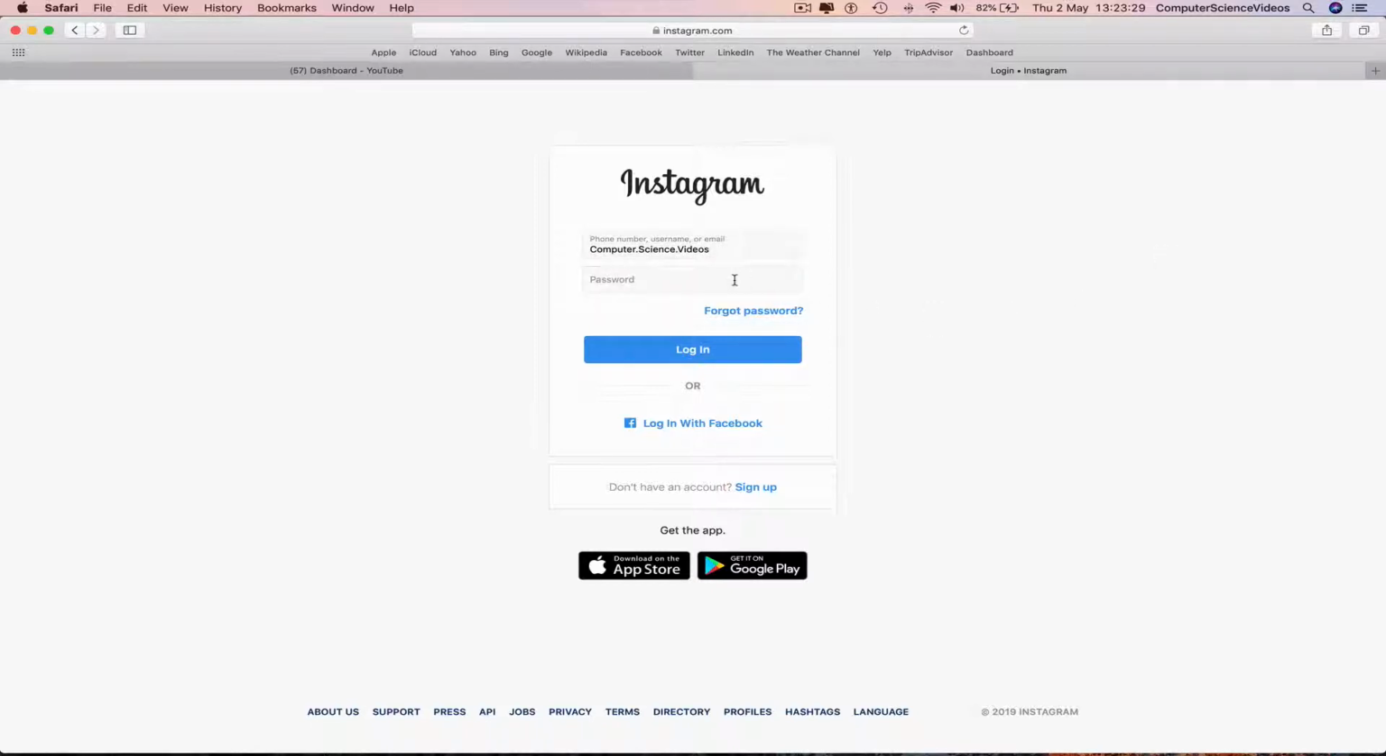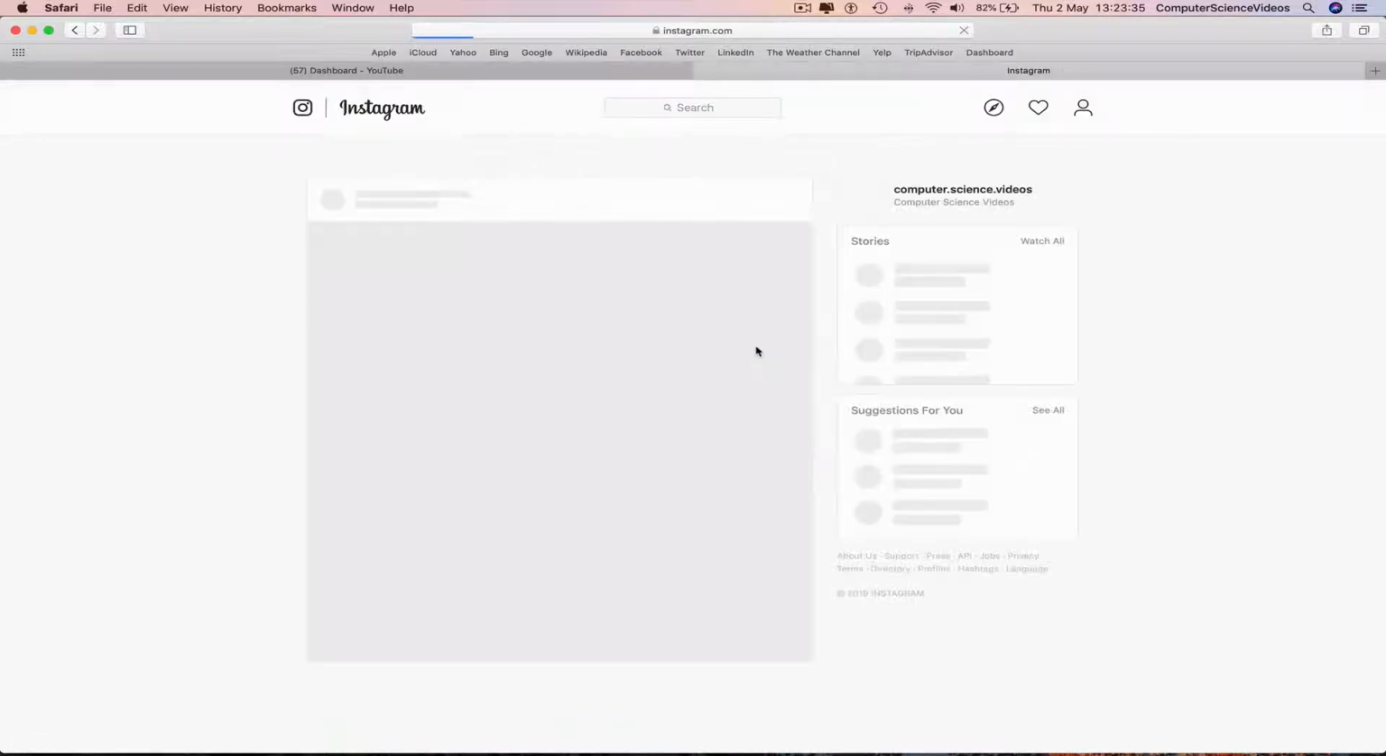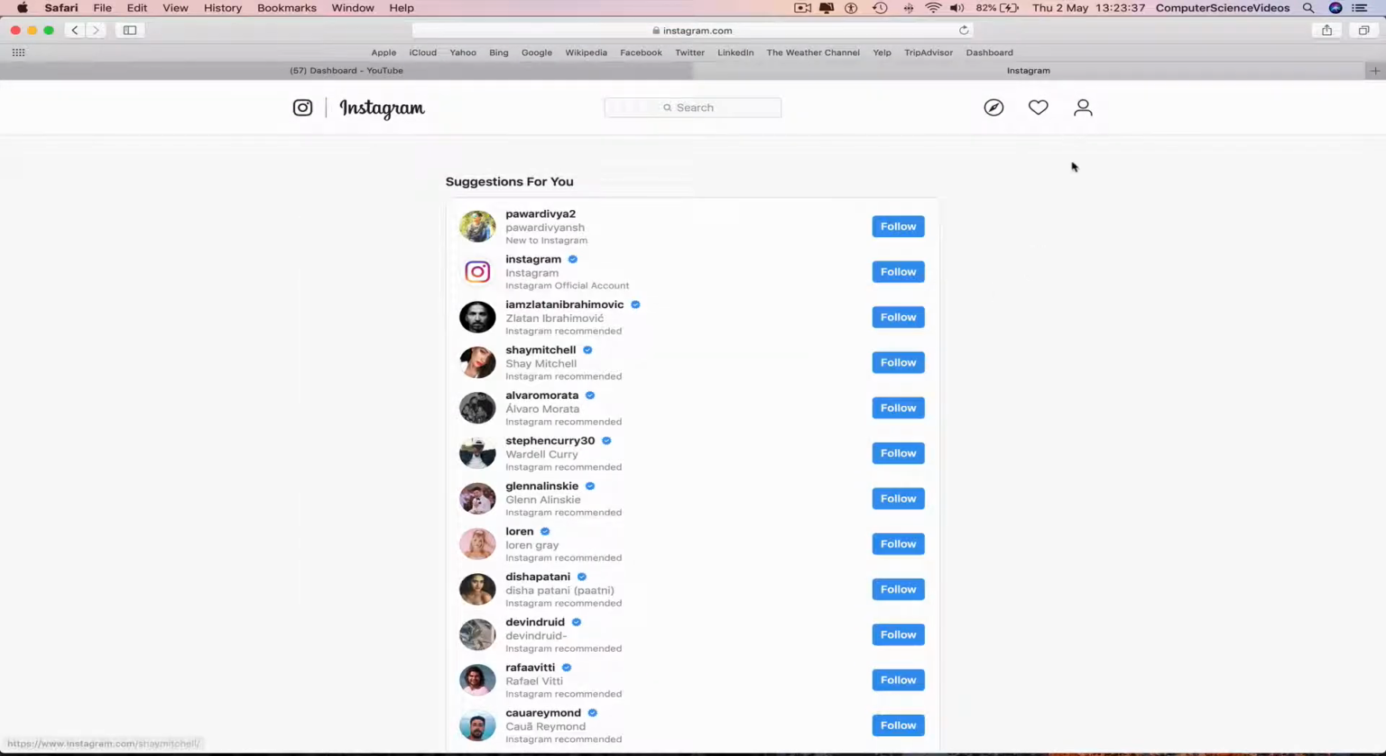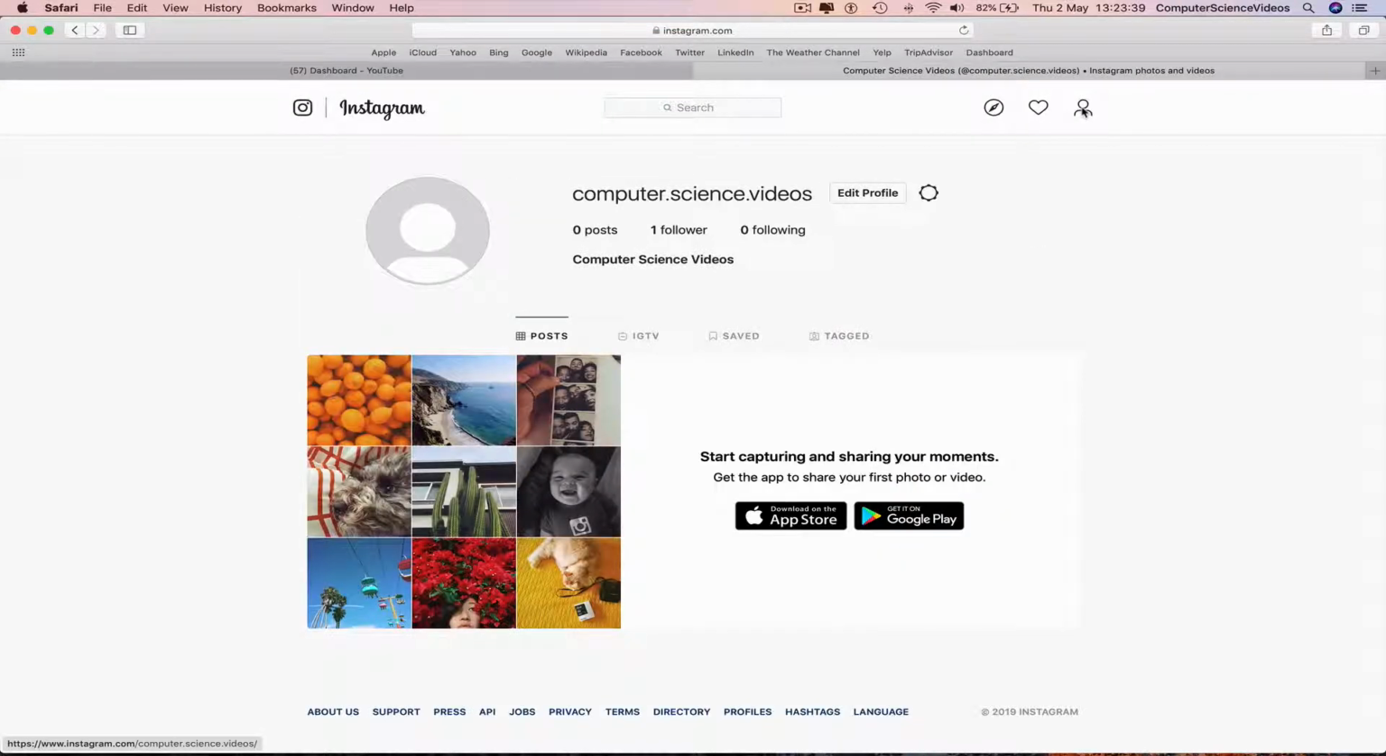And then my password. Login. And there you have it. I have signed in and out, or should I say out and into my account using the computer and Instagram.com.